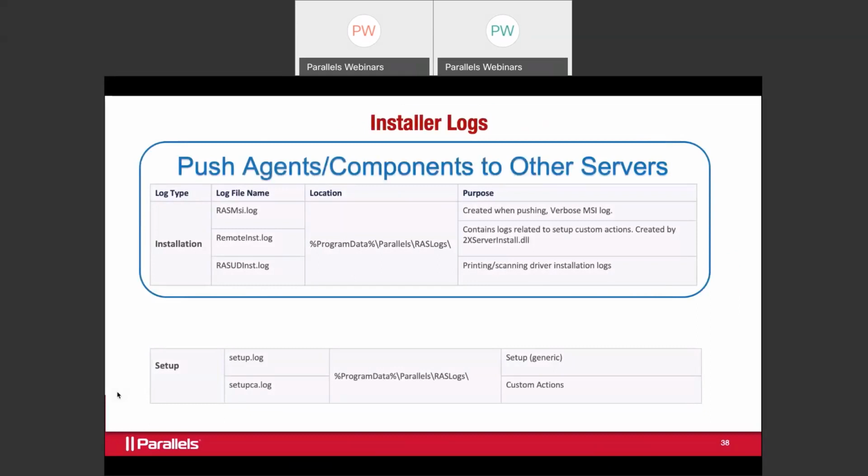The installer logs, there's really two types. There's the install and the setup logs. The installation log is really about, did it run, right? These are also used when we're pushing agents to other servers. We usually would push the RAS installer, and it's going to run locally over there. That information can be captured in the installation log files, but mostly it's going to tell us, did the installer run? Did it finish? Did it complete? As opposed to, did it crash partway through?